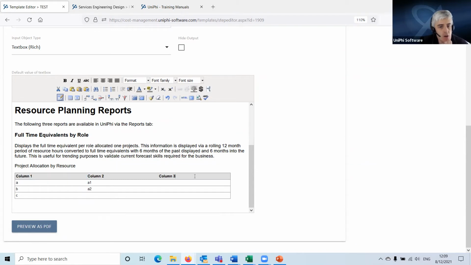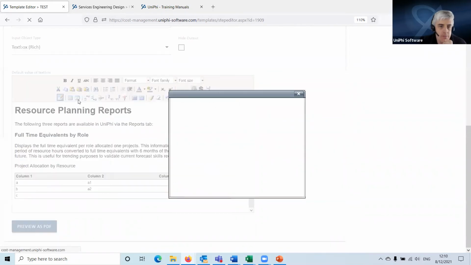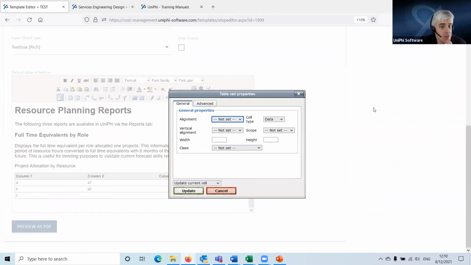You can control the size of the columns. And we do that by clicking in the header row, and we right click and click down to cell and do table cell properties. The other thing you do is click here, which is the same thing, table cell properties. So this gives us some more things to set. And the only thing we want to set here is the width, and we want to do it in pixels.